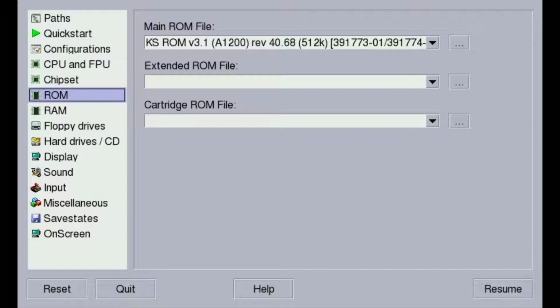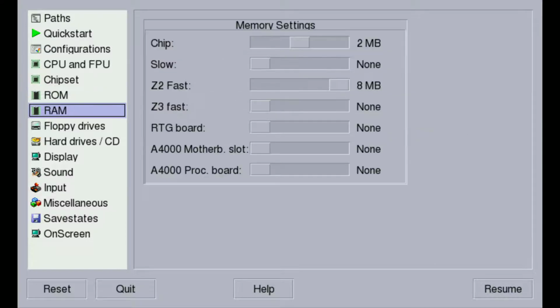Something else I want to point out, in version 0.19 that we can use on the Shield TV, this extended ROM file option does not work. I think that's going to be an issue for the CD32 because there is an extended ROM file for that, which I can use on version 0.22 on my phone.